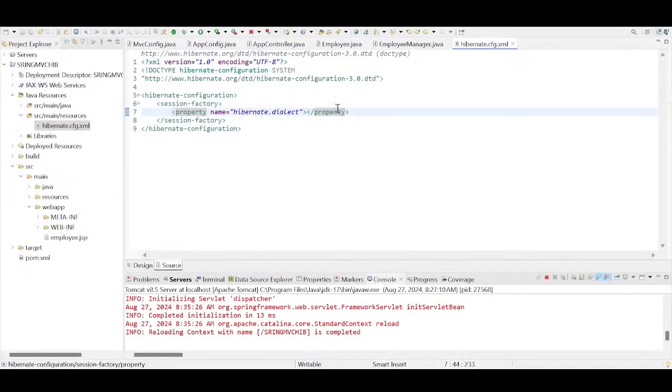So the value is org.hibernate.dialect.MySQLDialect. No need to provide a version number here. Some Google references will give the value for hibernate.dialect with a version number, but we can avoid the version number so it will be generic. So the value is org.hibernate.dialect.MySQLDialect without any version numbers. All your properties should be generic.